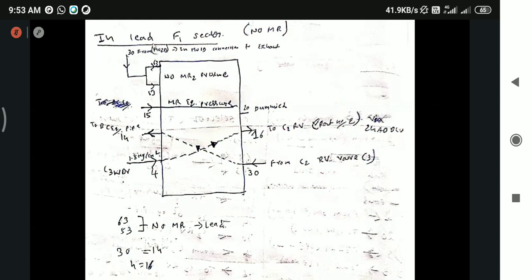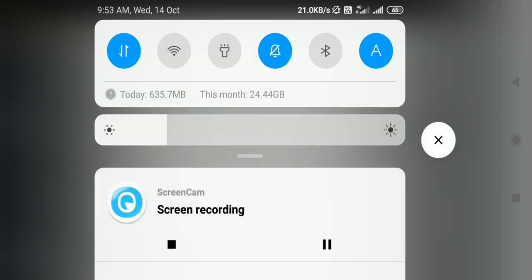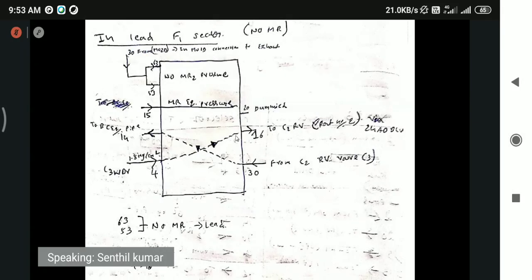Lead condition. So during lead condition, what connections are made? 30 and 14 will be there, 4 and 16 will be there. 30 and 14 charge the brake cylinder equalizing pipe, and 4 and 16 go to the brake cylinder relay valve. These two conditions will be satisfied: 30 and 14, 4 and 16. Port numbers 63 and 53 are receiving no MR from the MUTB valve.